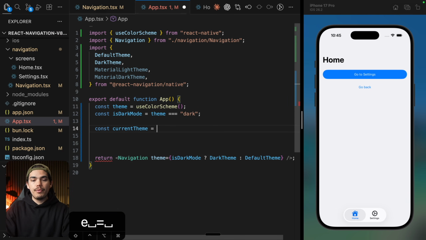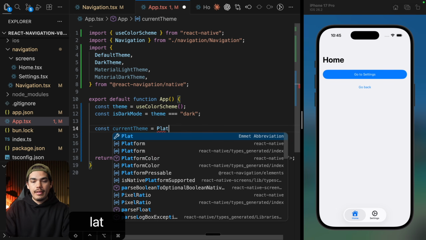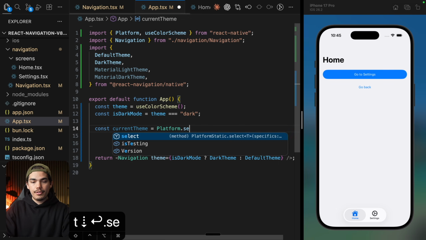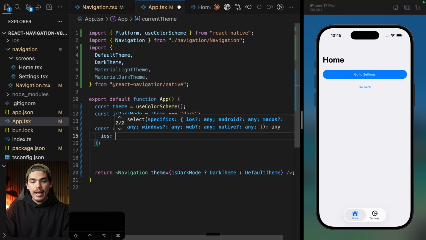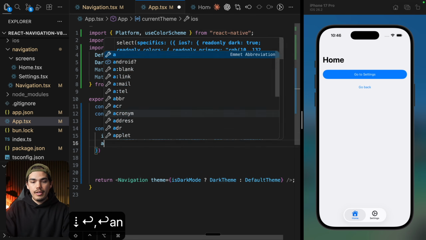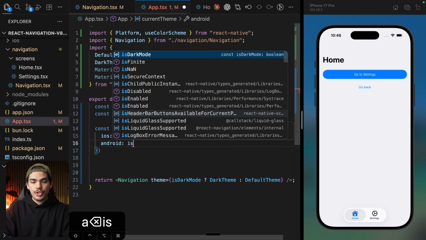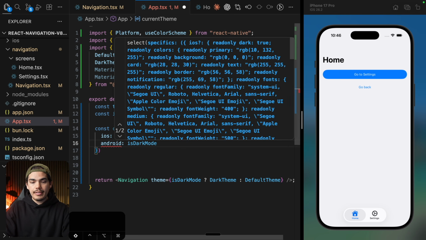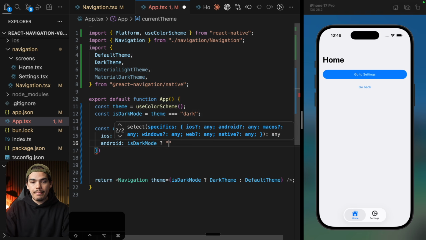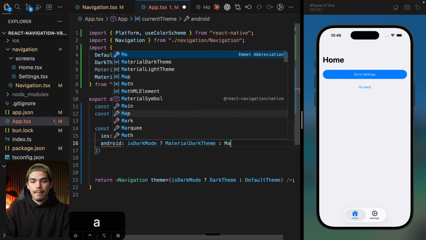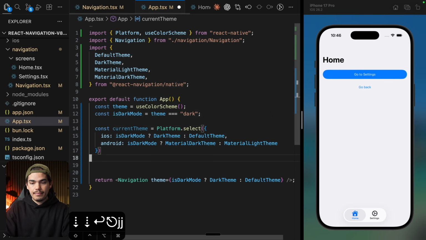I'm going to create a variable called current theme, and then let's say Platform.select. For iOS, we want to use dark and light, so let's just use the default. But for Android, we can check if it's dark mode, then we want to use the material dark, otherwise material light. And then we can pass this directly here.